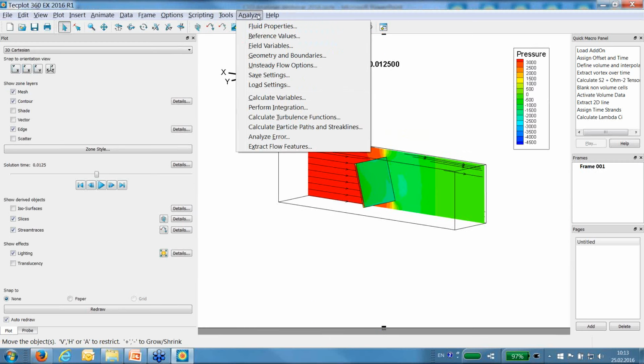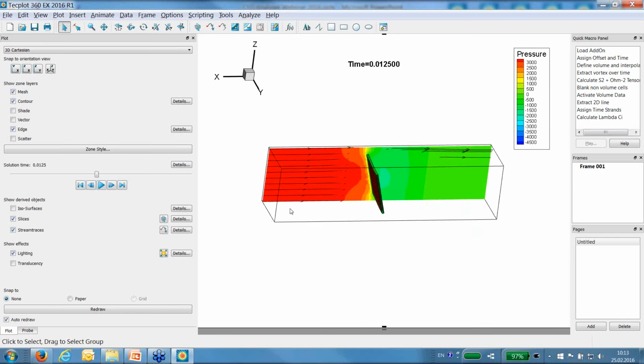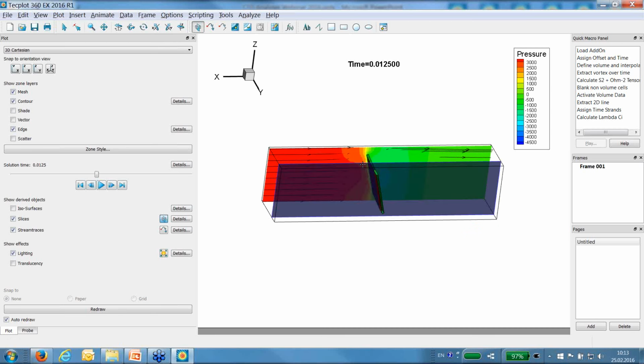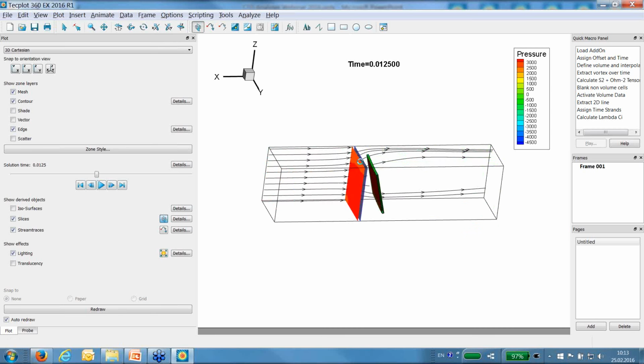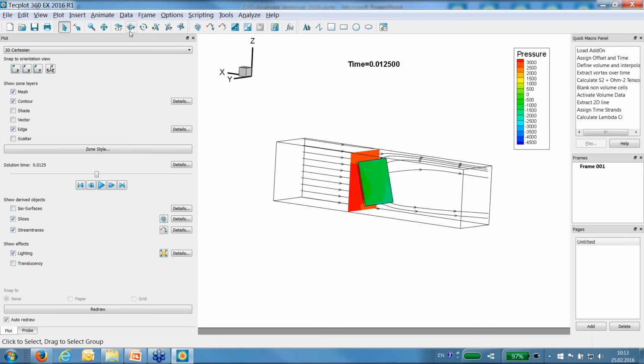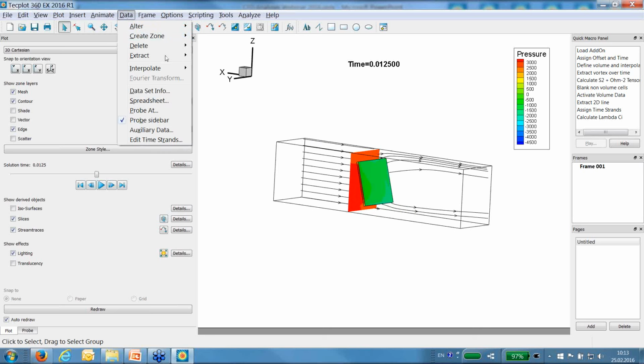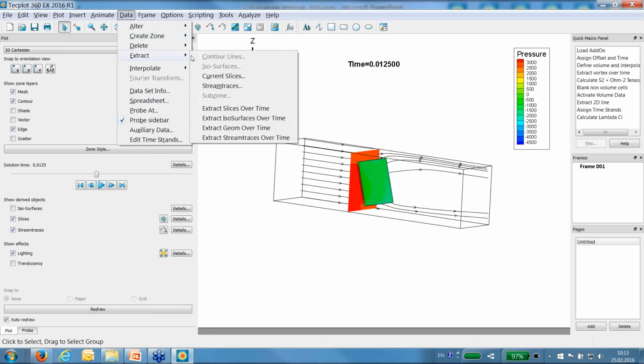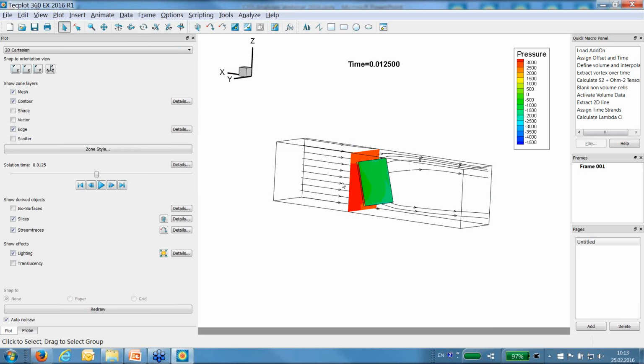If you wish to integrate on, let's say, a slice or something, you will need to have it as either a zone or a time strand. So, for example, here I will position a slice on my x-axis, for example before the flap here. And if I want to integrate something on that slice, I will need to write it as a zone. So you can extract slices over time, but also isosurfaces, geometries, or stream traces. So you can perform integration on those features. So here it is, I just extracted it.